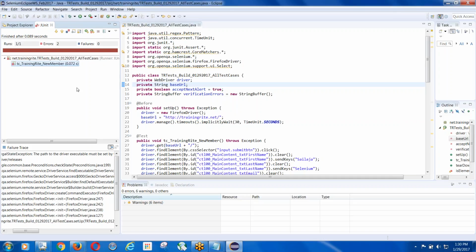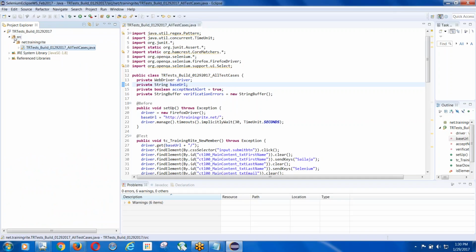But for now, to fix it, in the JUnit, I'm going to come out and go in here. And here, there's Selenium 3. I will remove the Selenium 3 and put the older version, and you will see that it runs fine.